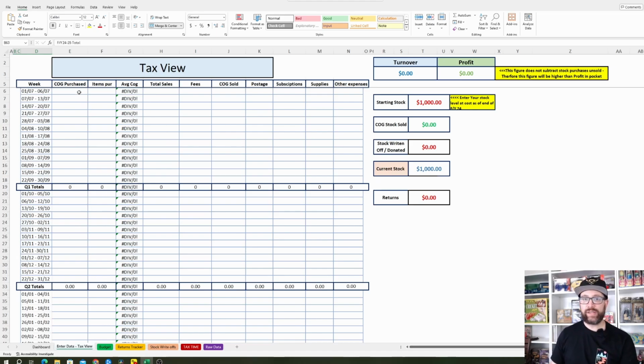So for our tax view tab, we have a cost of goods purchased. So this is how much money you're spending on new acquired stock in that week. So whether that's from op shops, garage sales, Facebook Marketplace, or any other avenue, you're going to put that information for that week in this tab right here. So let's say this week we bought $500 worth of stock and we bought 100 items. You're going to get an average cost of goods here.